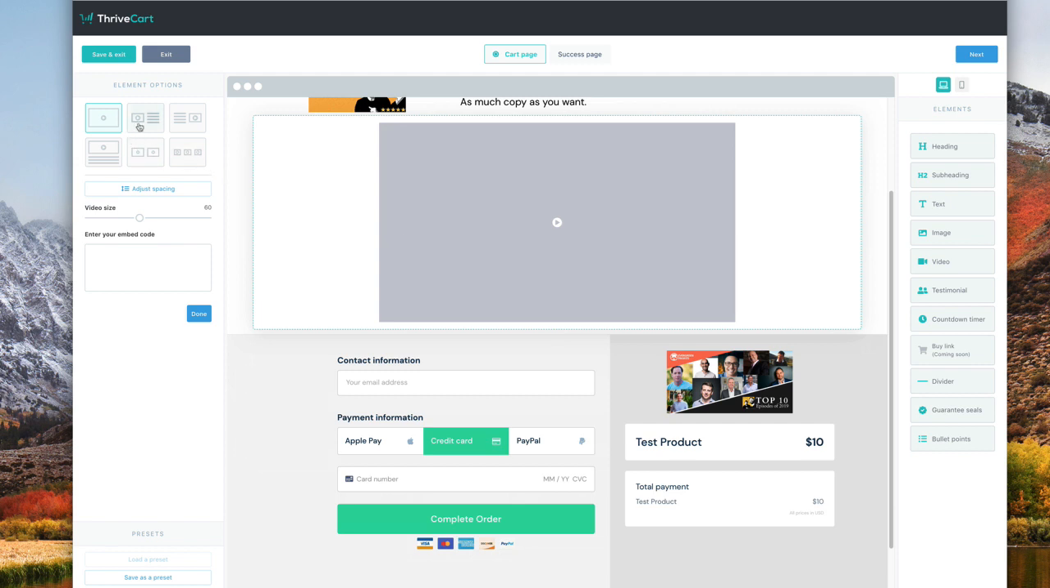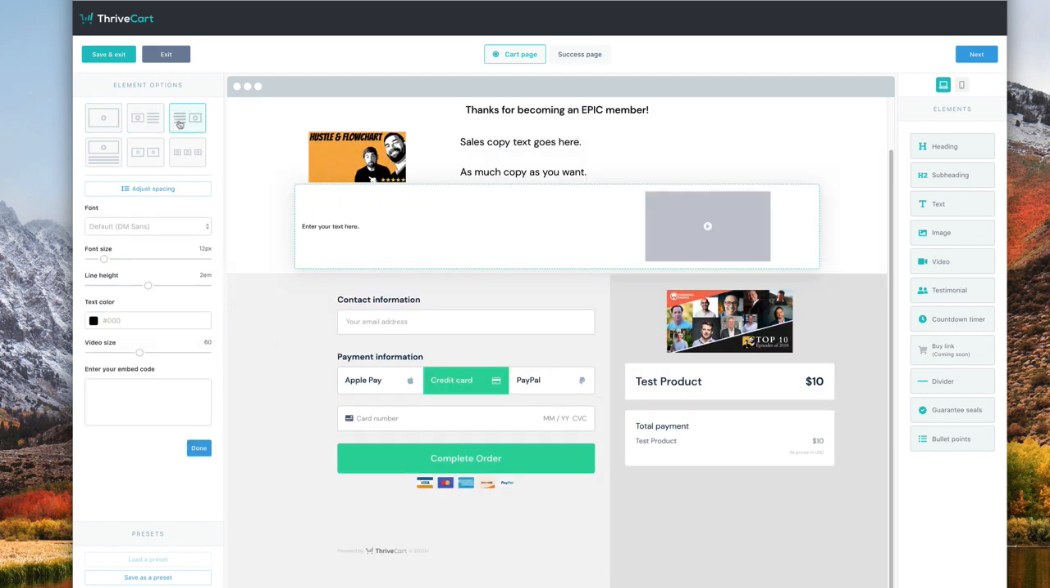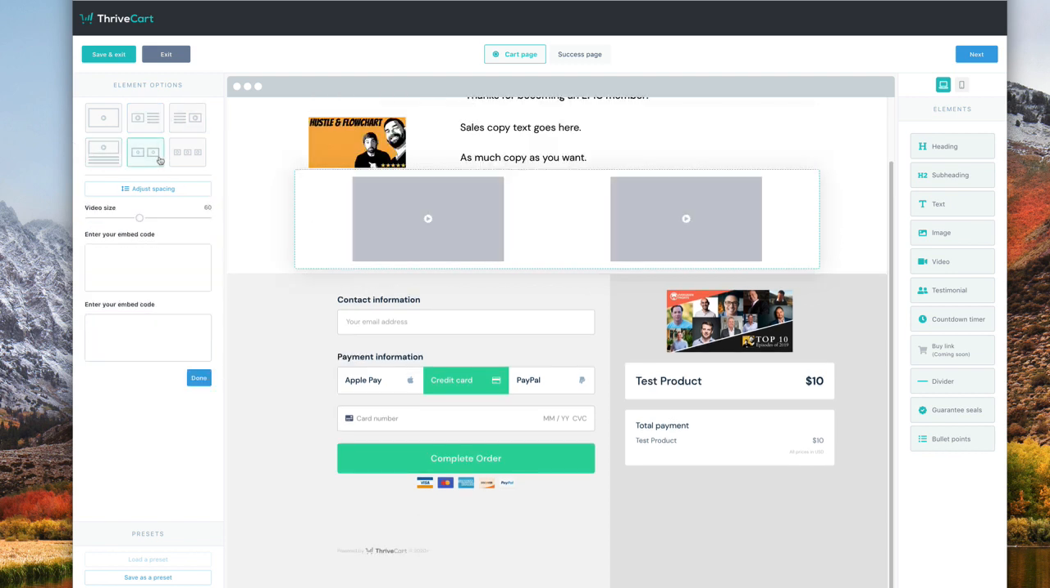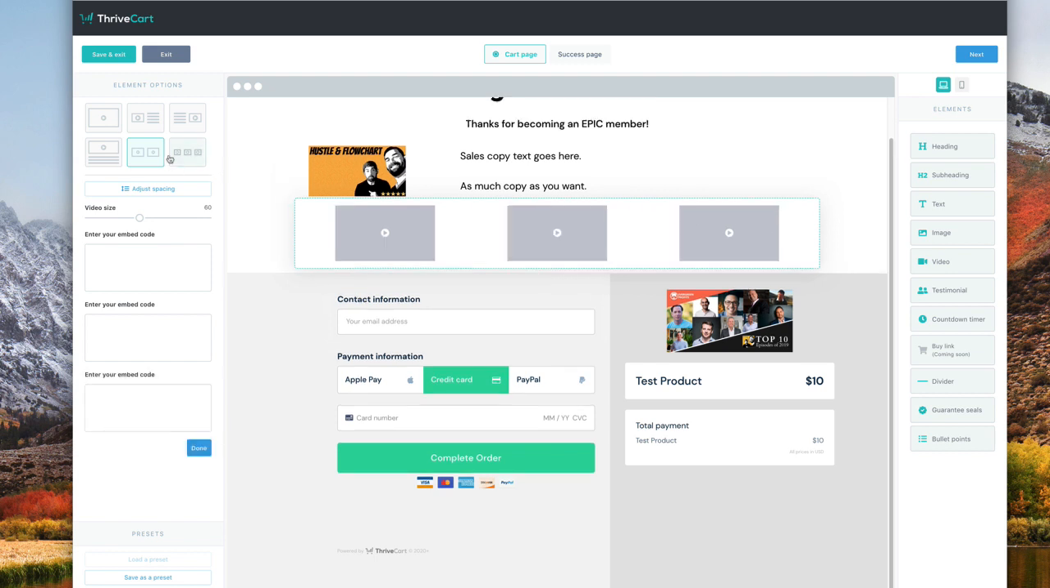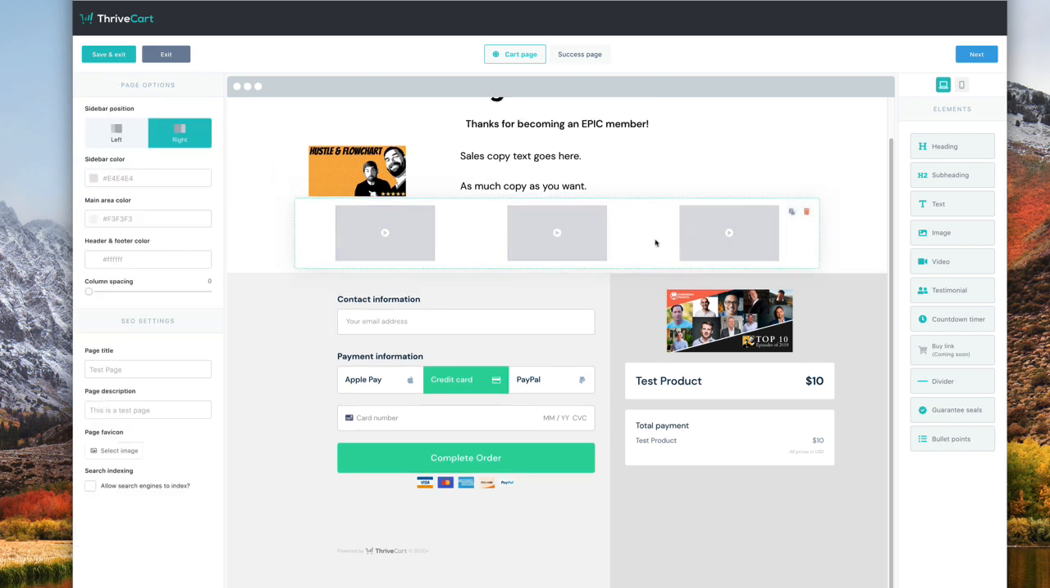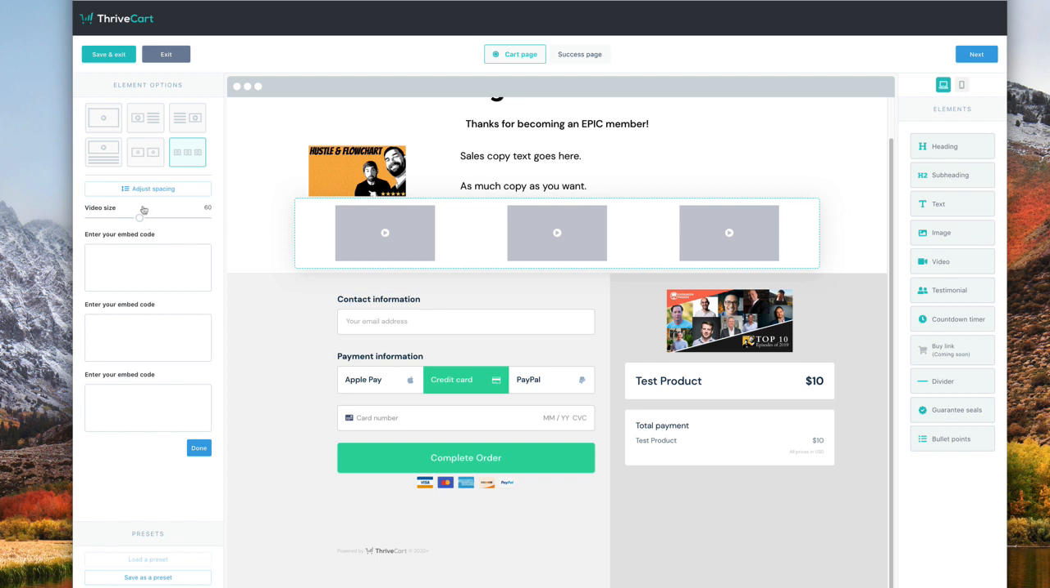What options do we have for video? We can put the video to the right, to the left. We could center the video with text below it. We can actually have two videos next to each other. This would be great if you have testimonial videos that you want across the top up here. And you just copy and paste embed codes. You can embed from YouTube or Vimeo or Easy Video Suite or whatever you're using.